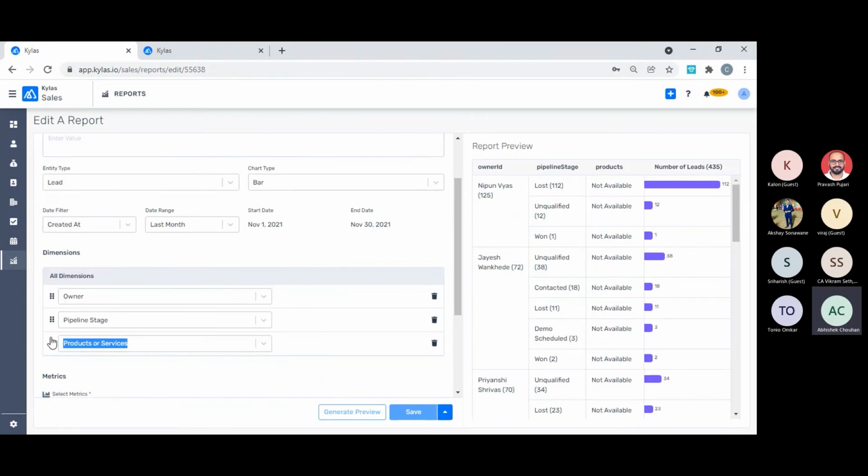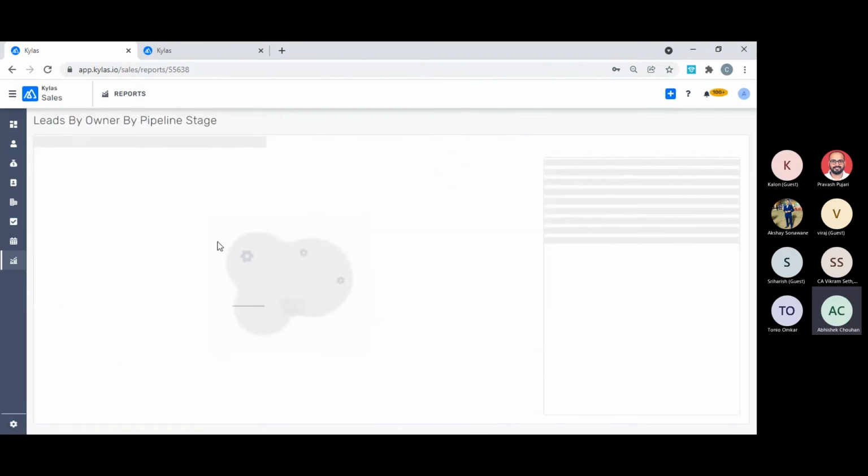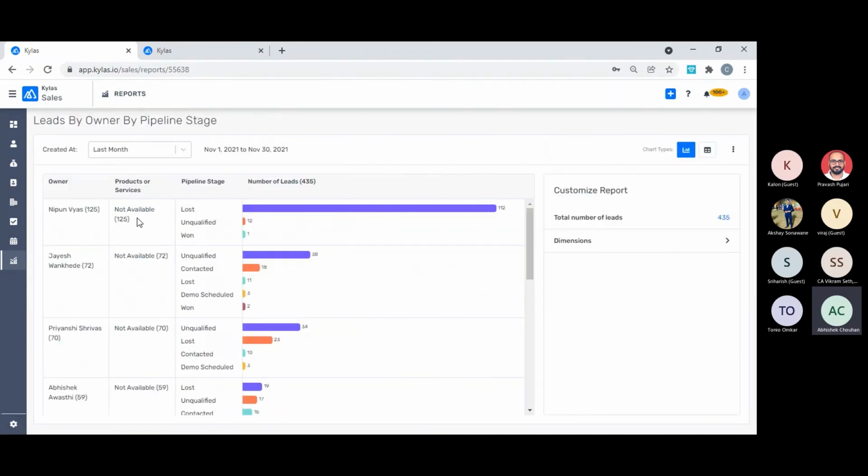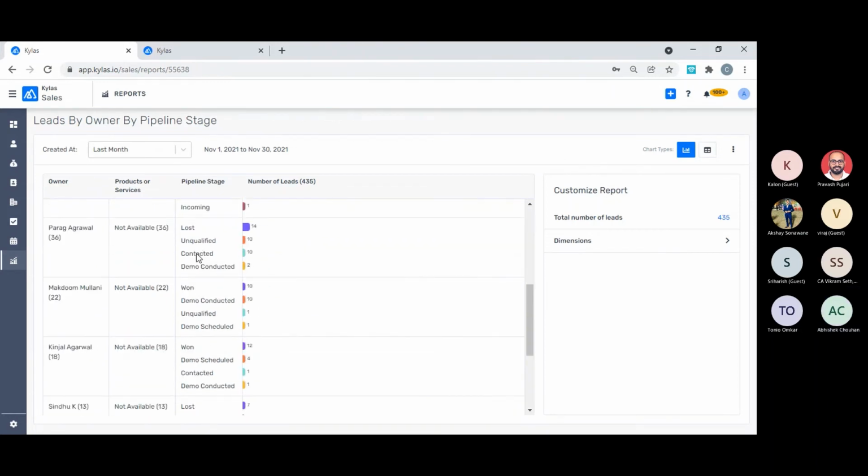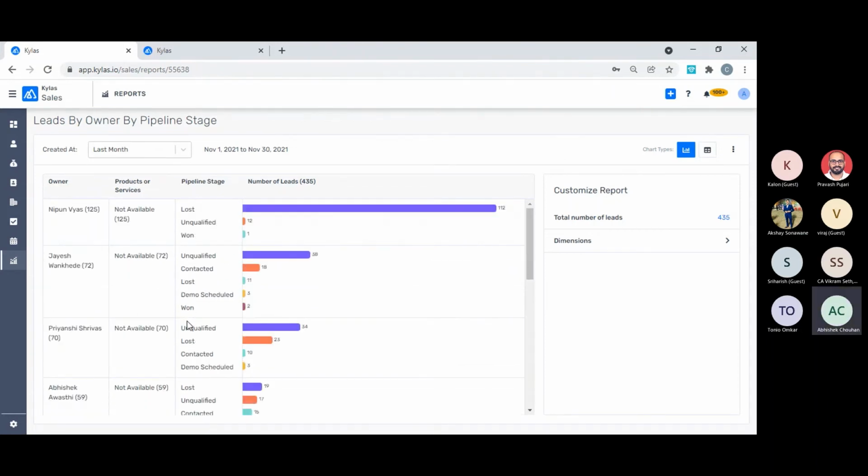And if I change the order of dimensions, that is also possible. Let's say I want to keep product and services as the second dimension. If I want to see that report, now it gives me owner, product, and then the pipeline stage. Okay. Is it clear, the multi-dimensional reports?